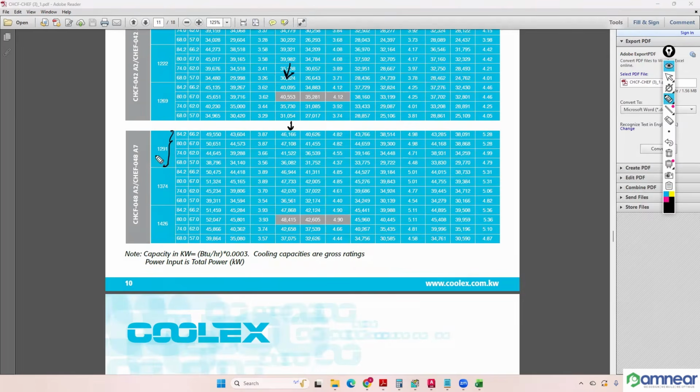1291. This is the airflow rate only, in CFM, cubic feet per minute. And this is the model number. So CHCF means the condenser outdoor unit. This is A2. A2 means three phase. CHEF is the evaporator indoor unit. Indoor unit, it is a ductable unit only, no? So A7 means single phase only, the connection.